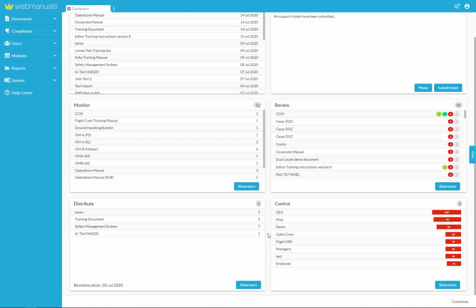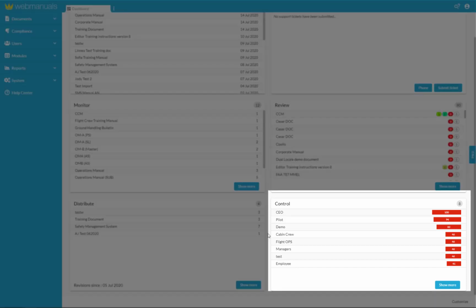In this section we have Control. This displays a list of roles on your site. Next to each role, we can see the number of reminders received by the users belonging to that role. The higher the number, the longer the red bar. The number shown next to Control is the total amount of roles displayed in the list.